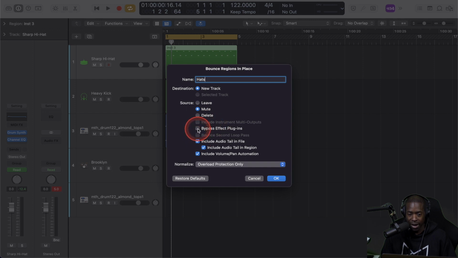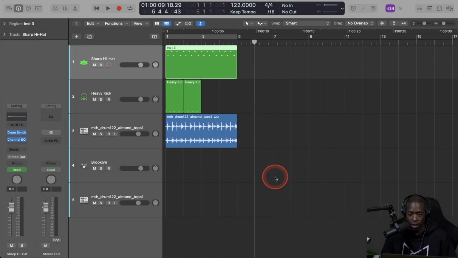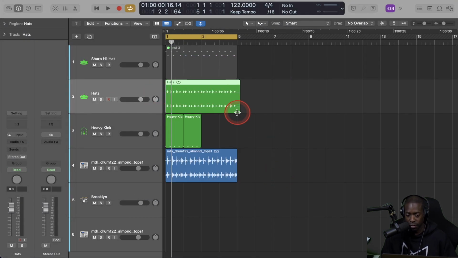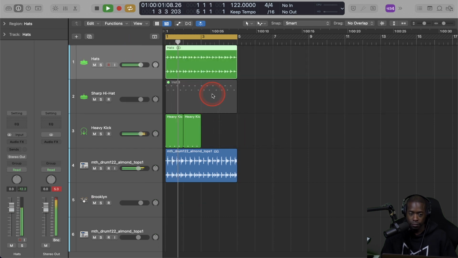You can also bypass any effects plugins that you have on that channel if you want. You can include the audio tail in the file, include audio tail in the region, include volume and pan automation information. So I have that all checked here. Overload protection only is what I have selected here for normalize. And then I hit OK. And now my track has been bounced from MIDI to audio, just like that. And this is with the automation movements.